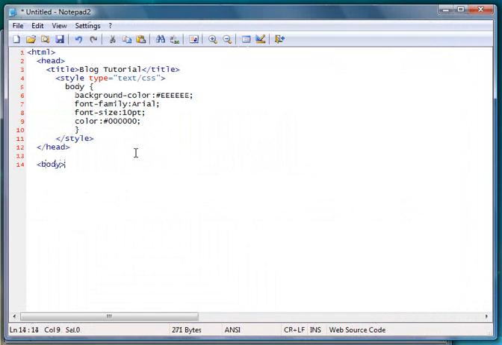Sorry if you do get the MSN noise, because I am on MSN as well.